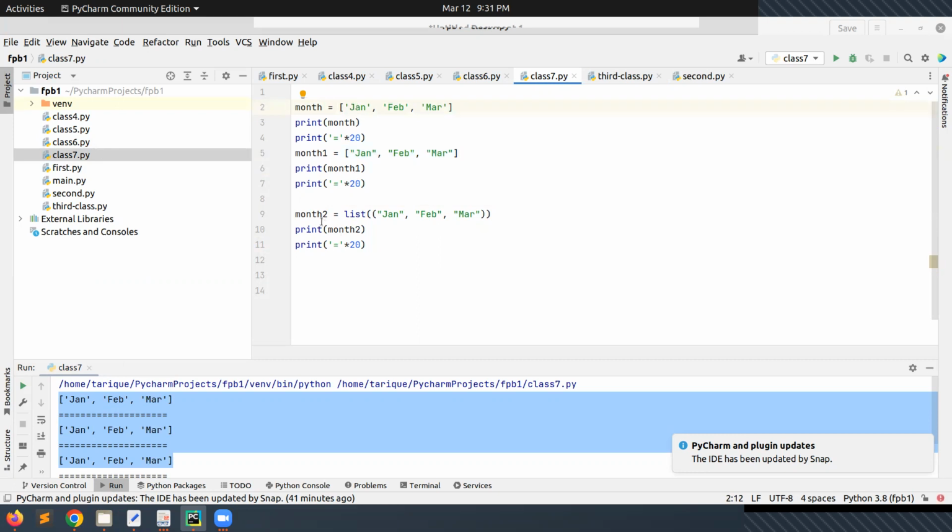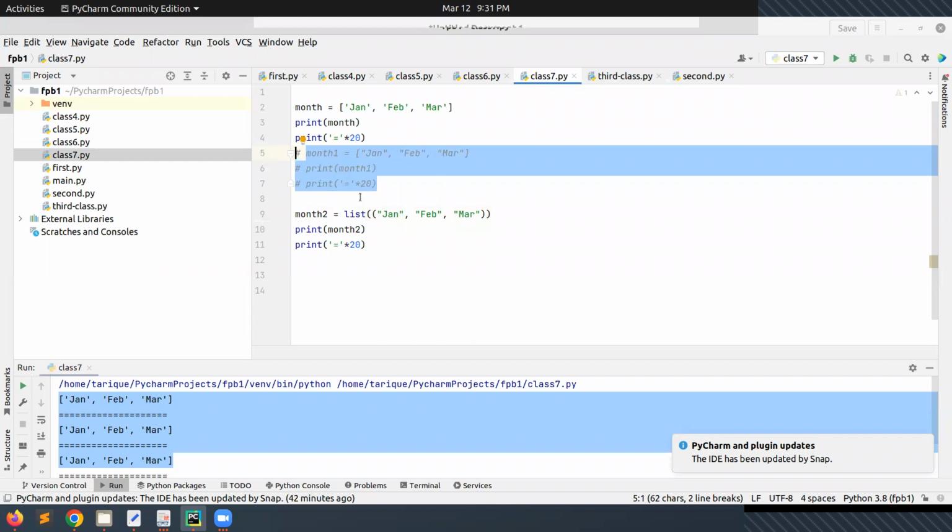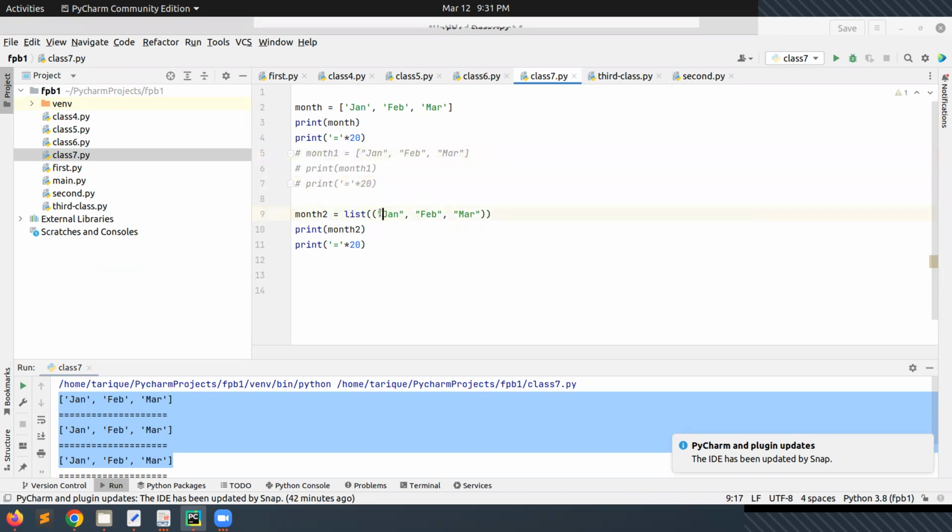The second option is using list. Here also you can use either single quotes or double quotes. Okay, I am removing this one, or rather just commenting this one out. With single or double quotes you can use either. For example, if I delete this thing, what will happen? You can see.